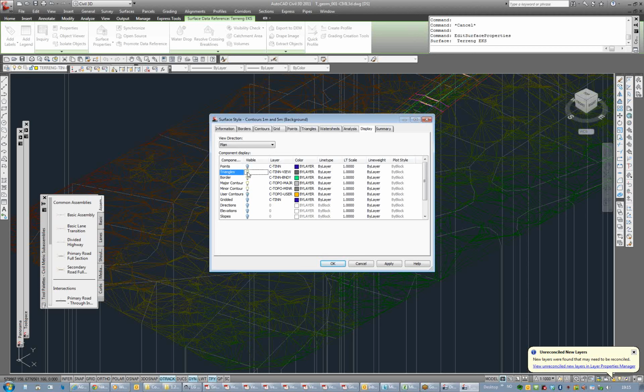Oh, you're in plan again. View direction model. That's why. Turn them off there. And apply so you can see what happens. Didn't do much.